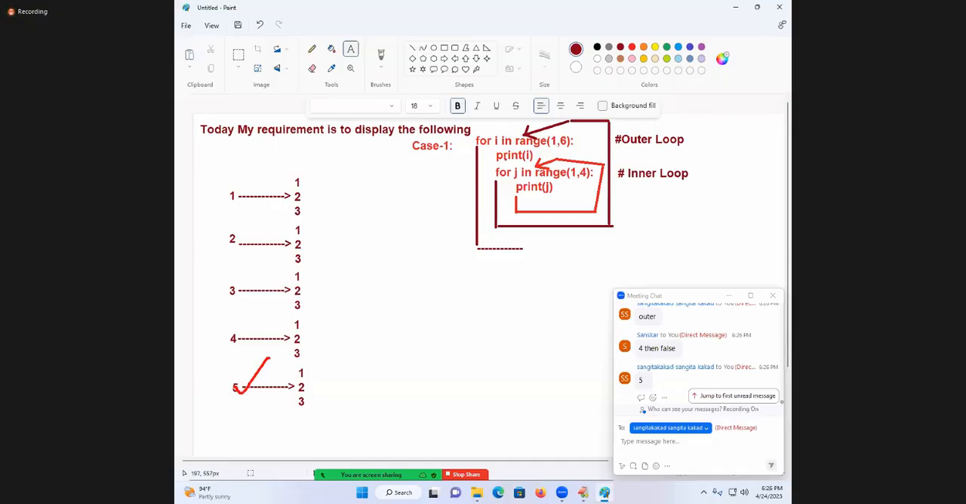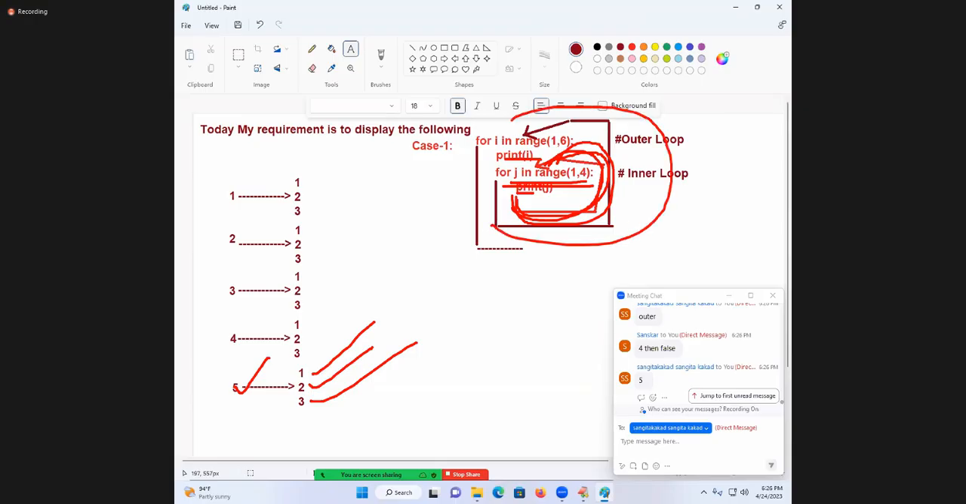Outer for loop value is 5. What is the value of J? 1 printed. Go to where? Inner for loop. What is the value of J? 2. Go to where? What is the value of J? Go to where? Inner for loop. It comes out of the inner for loop. Go to where? It comes out of the outer for loop also. All the loops are completed.